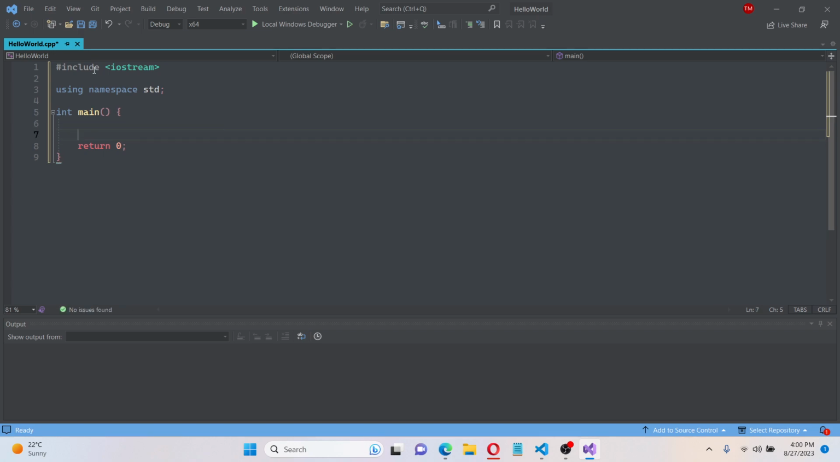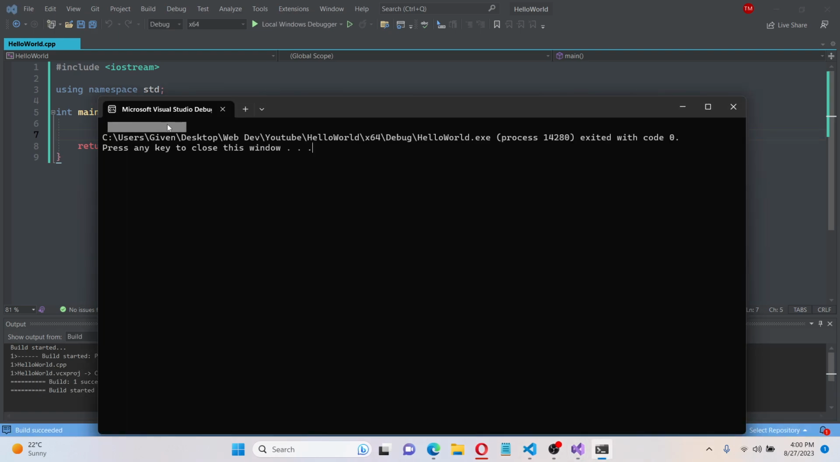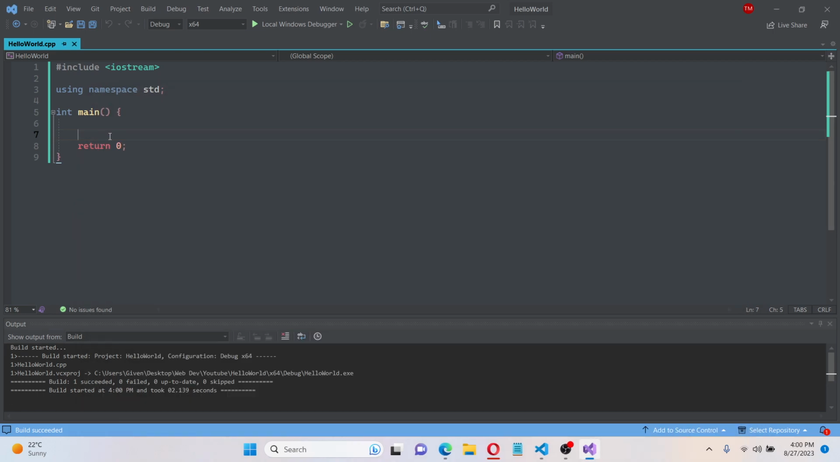At this point, if I click on run, it will print nothing out. You'll see there's an empty print out there because I haven't told C++ what I want to print out, so it doesn't know. It's just going to print out an empty window there.